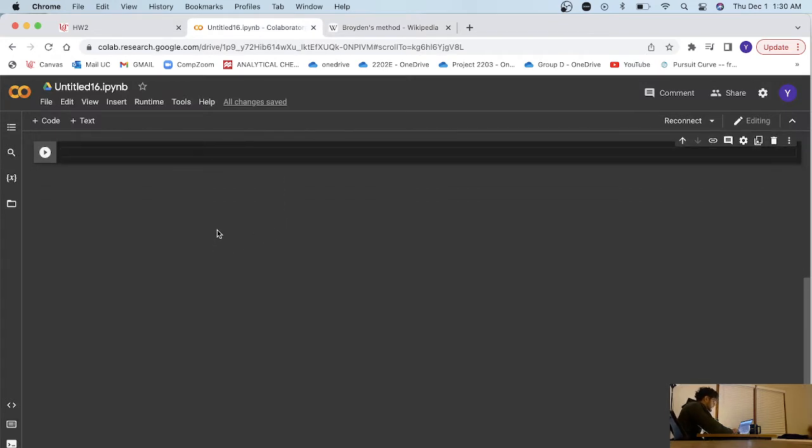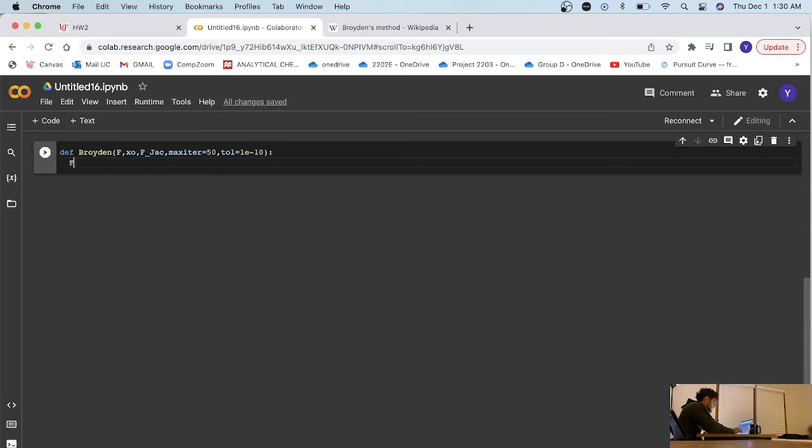So we need to define a function called Broyden, because we're trying to solve it, and we want to take in a function f. We want to take the first guess. We want to take the function of the Jacobian, and we want it to iterate 50 times with a tolerance of, you can see that this is very similar to what we did in the previous video for Newton's method.